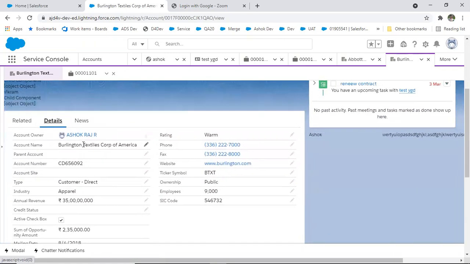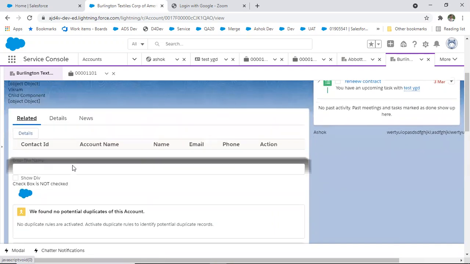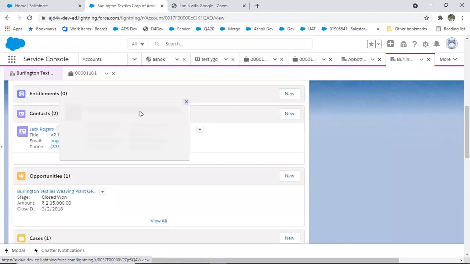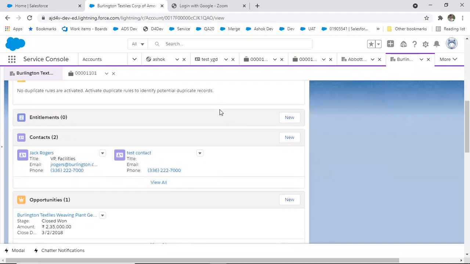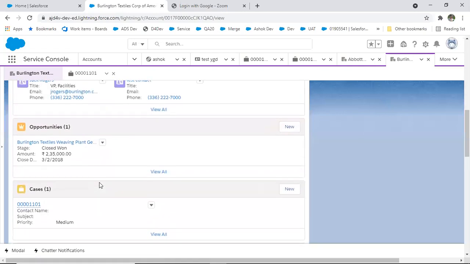Similarly, if you go to Related, I will have the contact information. So accounts and contacts, this is how they get related here. If there is a person in the company and I want to get in touch with that particular person, those person details will be available in the contact. And similarly, there are two other options available here.